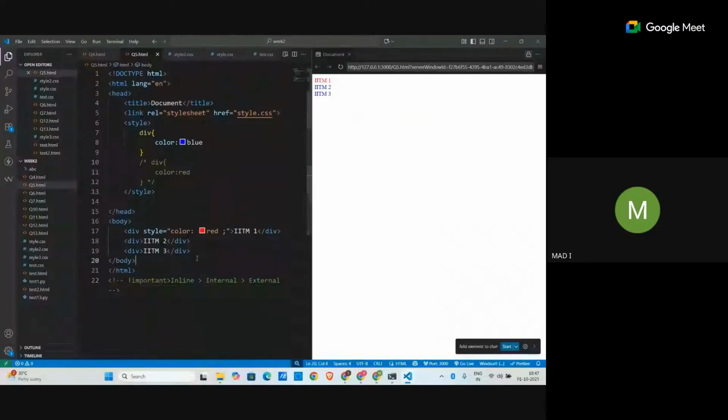Okay, then this IITM 2 and 3. Now here I have not given inline styling. Here we have two types of styling: we are giving styling with the help of internal styling and then external styling, right? To this division, we are giving this styling. So how do we give the styling?